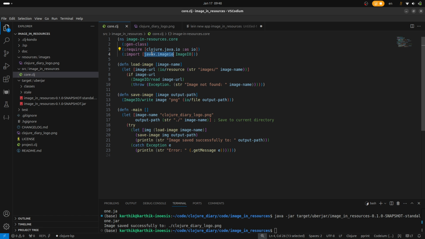So it is all about keeping the size down, keeping things simple and making the projects maintainable. There is a function called load image.